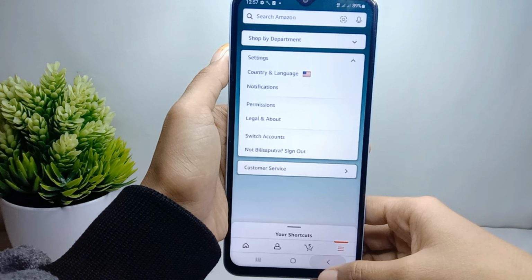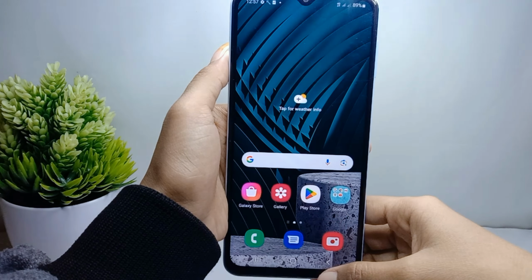Okay, that's the tutorial on how to manage notifications on Amazon on an Android device.